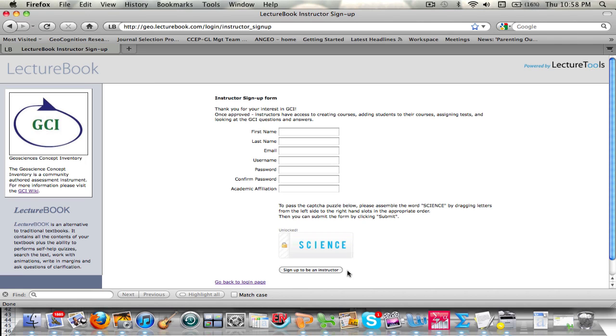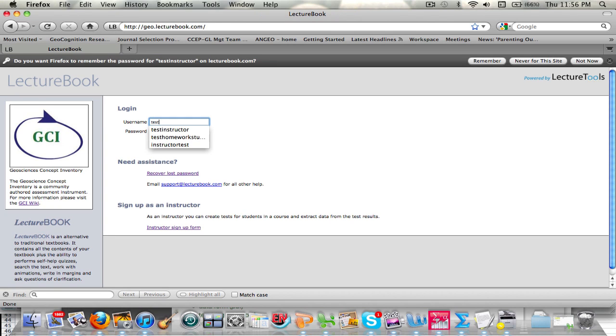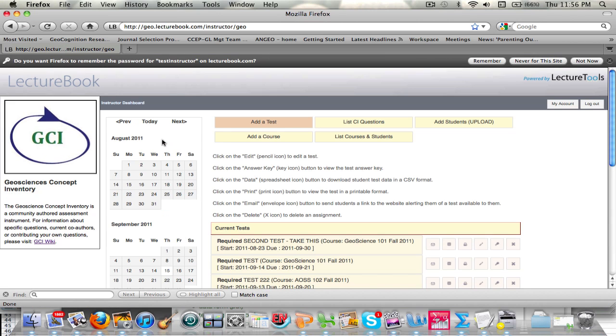Once the form has been submitted, administrators of the site will process your request. Once you have a username and password, you can log in to the Geoscience Concept Inventory assessment site. This will take you to the Geoscience Concept Inventory assessment site workspace.